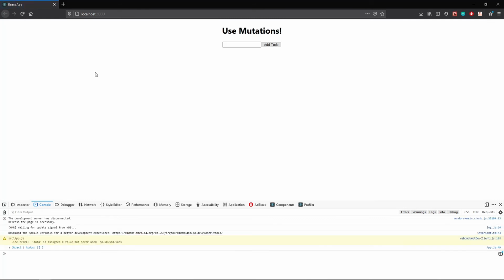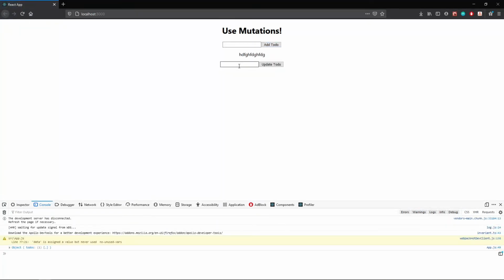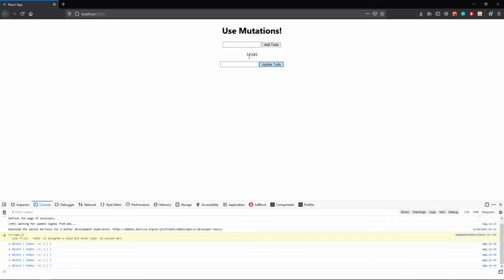Getting a CORS error, ran into this before, that was fine. Okay, so we have our add to do. So we have our to do. Now I do need to manually refresh it, and there it is. But if I change this to say 1, 2, 3, 4, 5 and update the to do, now that automatically updates the cache for me.